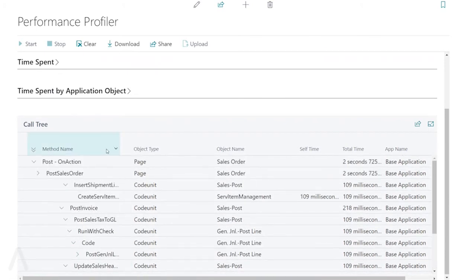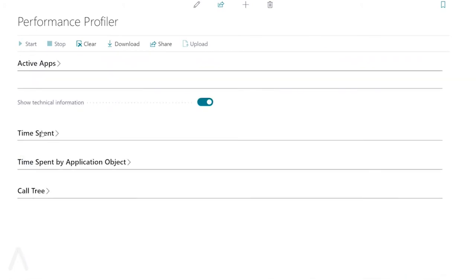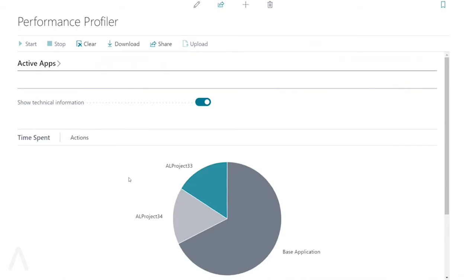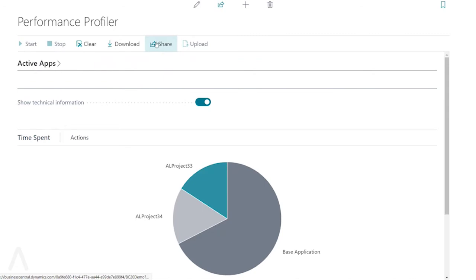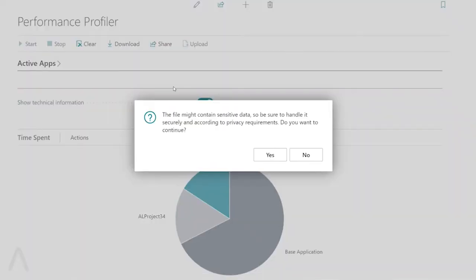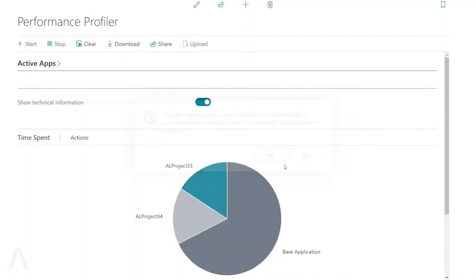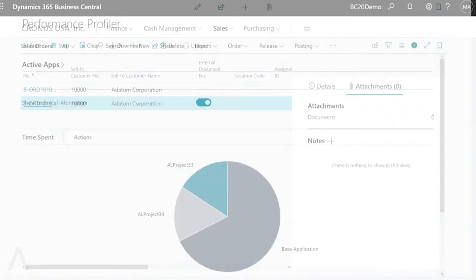So if this does not make sense and a user or a consultant thinks that, yes, there is some slowness because of these two apps, he can just either share it using OneDrive or maybe download a file, which will pretty easily get downloaded on your system, which is of a weird extension. ALCPU profile is the extension.